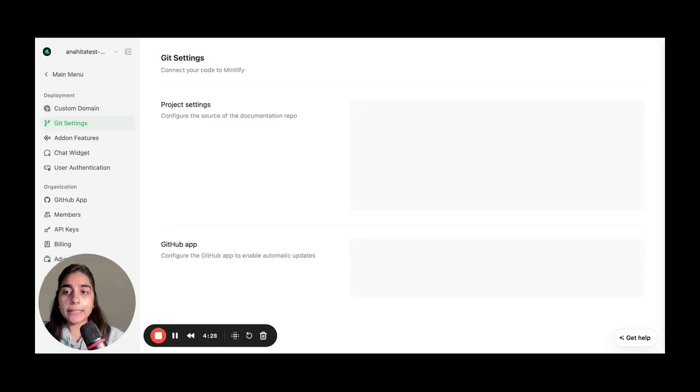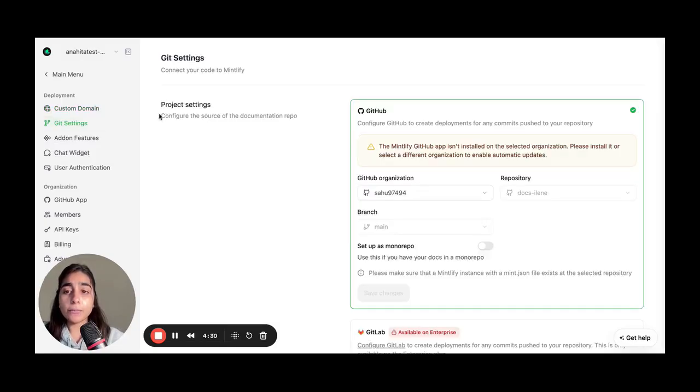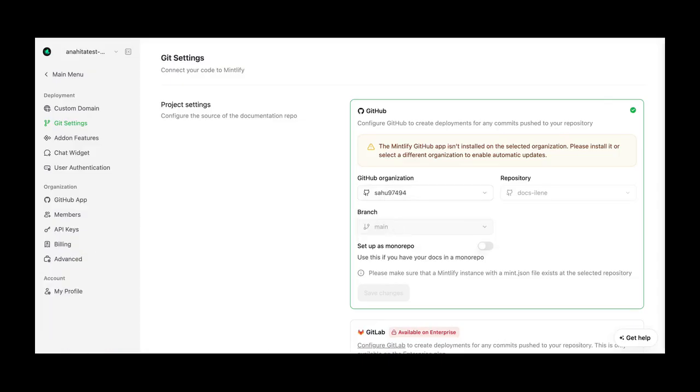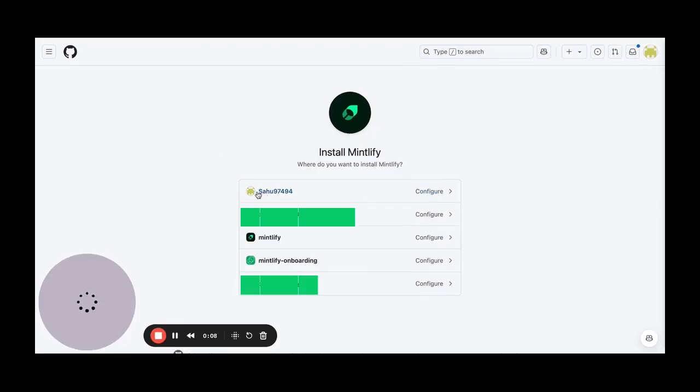And like you can see here, it says project settings, configure the source of the documentation repo. So like you can see here, the GitHub organization that the Mintlify account is currently associated with is my personal account. To make sure that I connect my company account, I'm going to click into this and I'm going to go into add organization. And this is going to take me into GitHub.